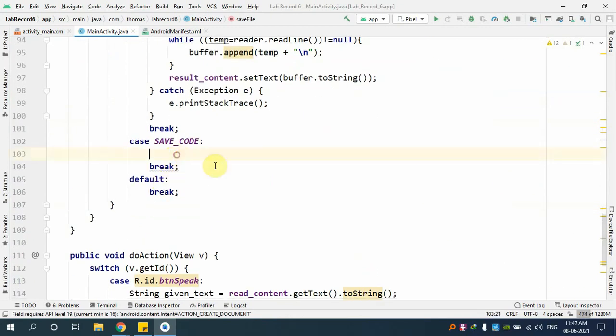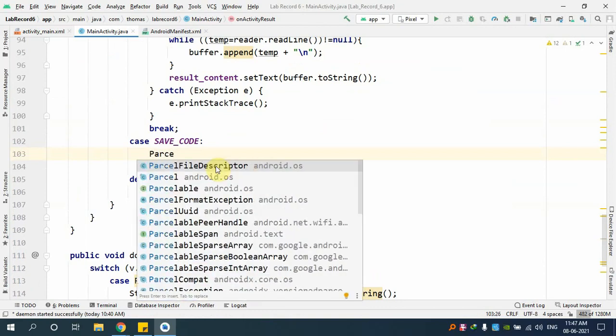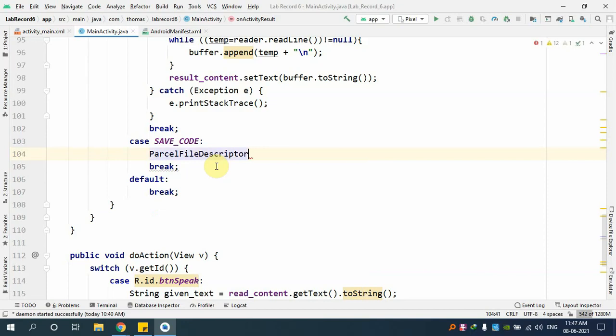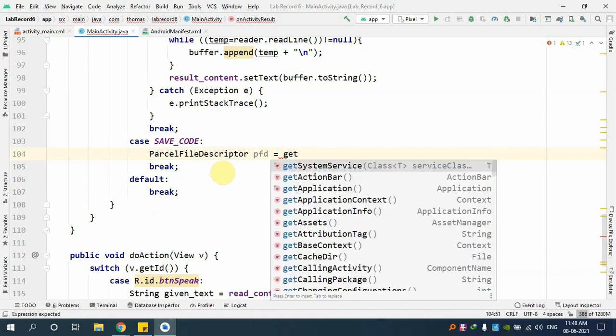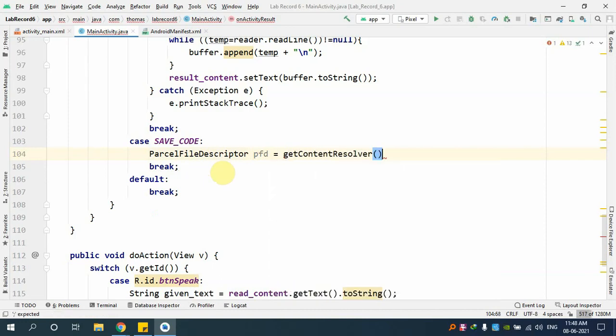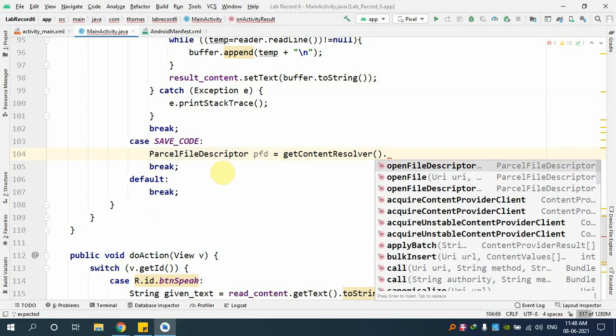How do I create it? It's very simple. This is not pure Java exactly, but it is part of Android Java. We call it ParcelFileDescriptor because we are sending some data, like a hotel sending some parcel to another place. The text is written in my activity and I want to send this to some other place. So I'm going to call it ParcelFileDescriptor, which belongs to android.os. I'll put pfd is equal to, again bringing the content resolver, getContentResolver.openFileDescriptor.